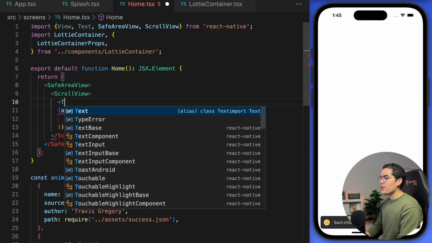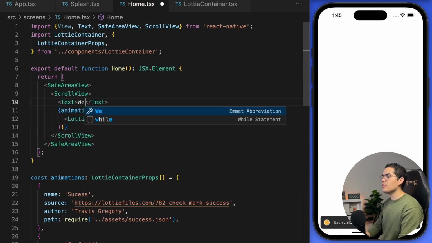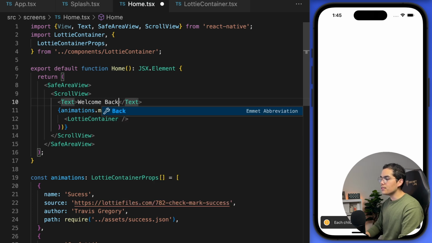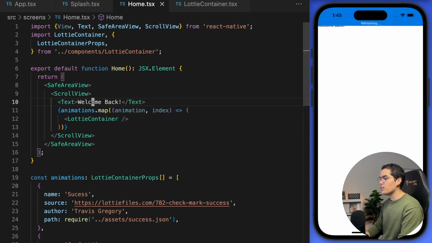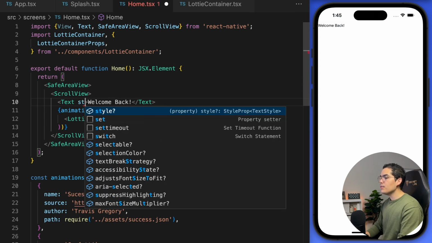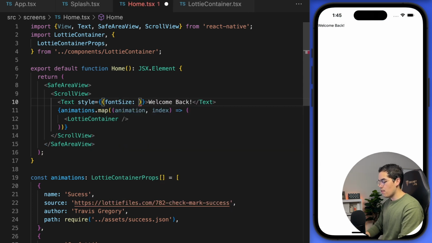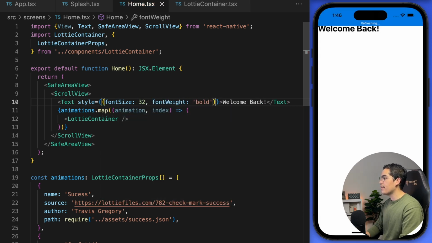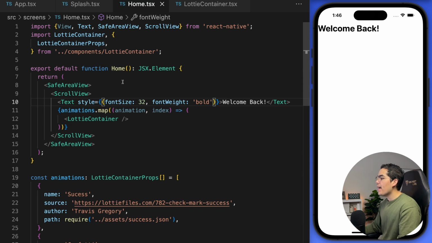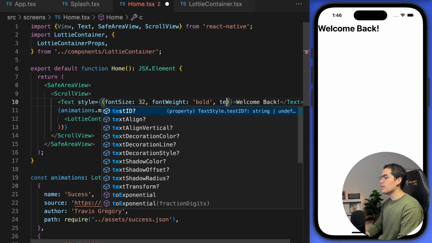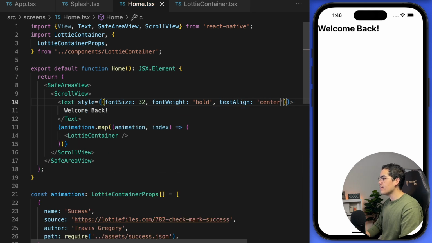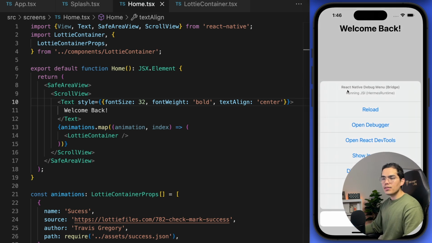And now I'm going to create a text in here that is going to say for now, welcome back. Of course, you can change this for whatever you want to use in your application. And I'm going to add a style very quickly. I'm going to say font size of 32 and font weight of bold. If I hit save now, we now have this welcome back. And I want to center this text. So text align center like this. Nice. Now let's see how it's looking in our application.